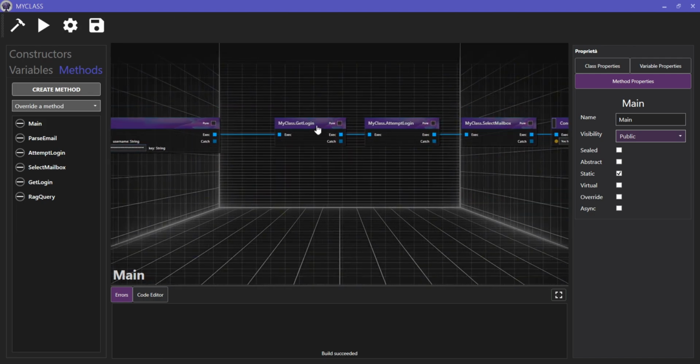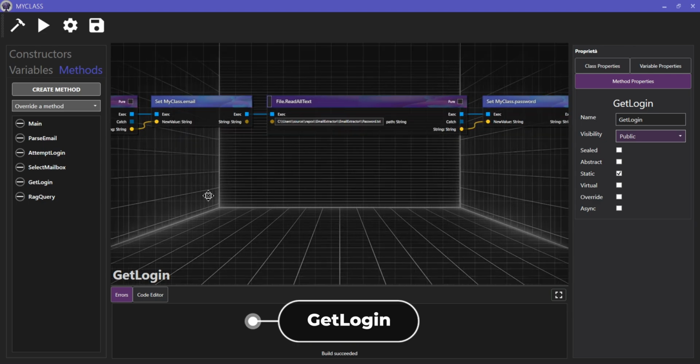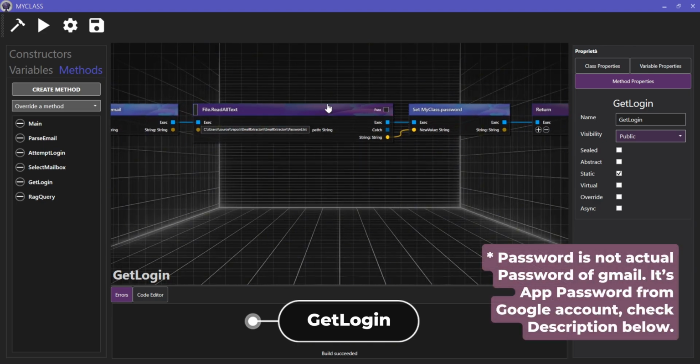Now, let's look inside the getLogin function. In this function, we store values as strings inside variables. The first variable is email, where we load the email from a text file. The second variable is password.